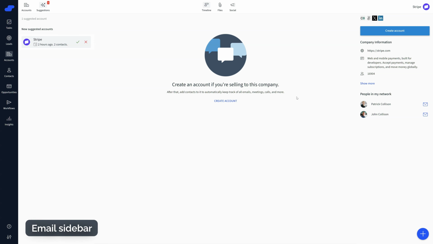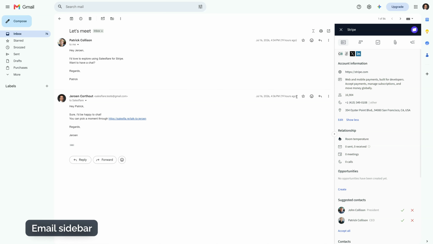The fourth way is exclusive to Gmail and Microsoft 365 users, and it lets you create an account directly from an email. Here, I have Gmail open with the Salesflare sidebar on the right, and when I open an email, the sidebar automatically loads the related account next to it, in this case, Stripe again. When the account is not created yet, it will show a big blue create button here, like before, and everything works just the same way. In this case, I've already created Stripe, so what it's asking me now is to add the contacts.